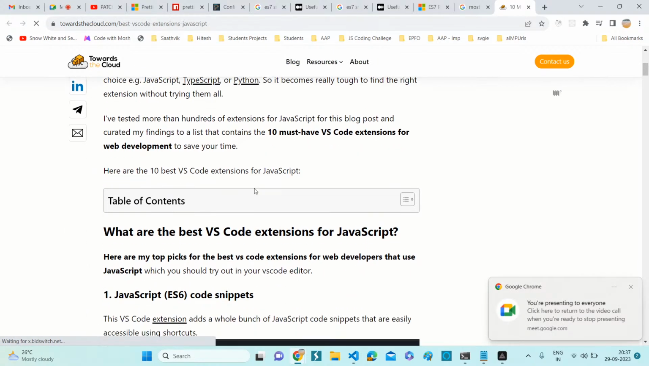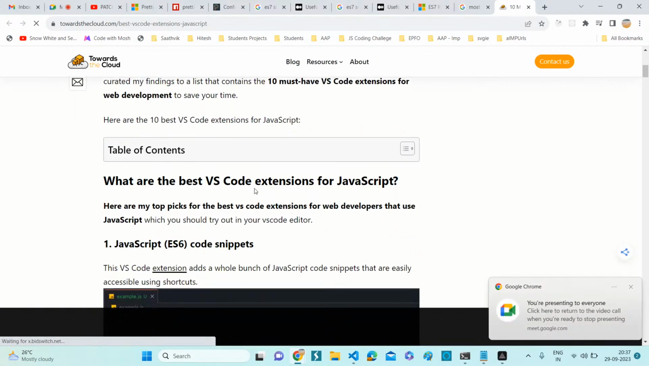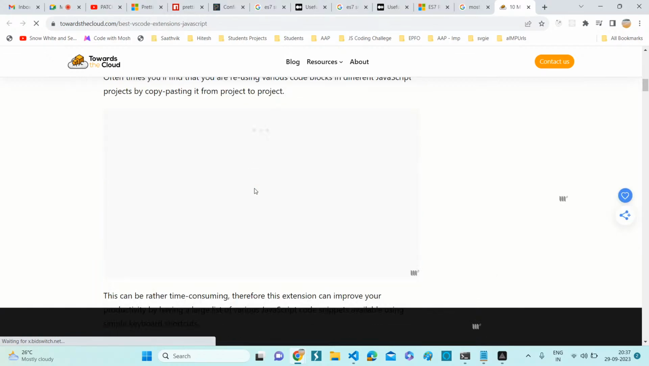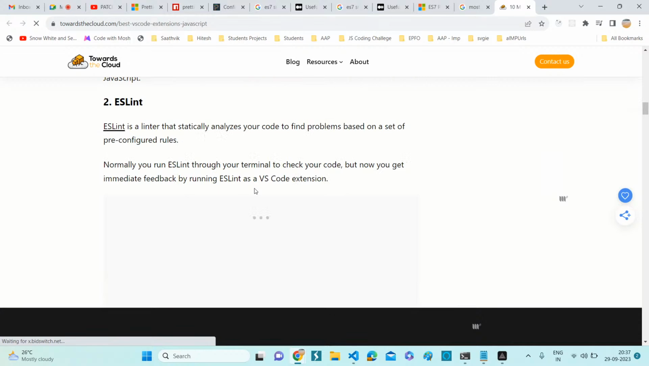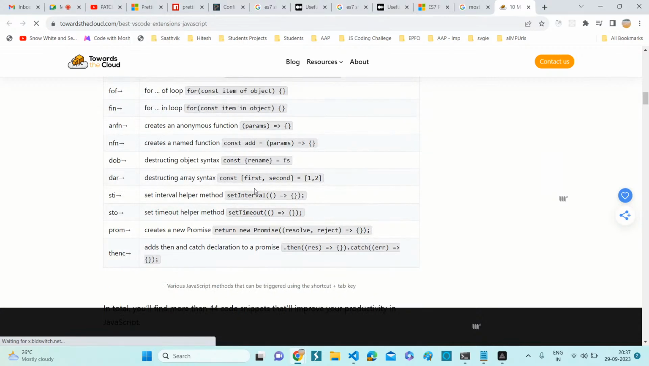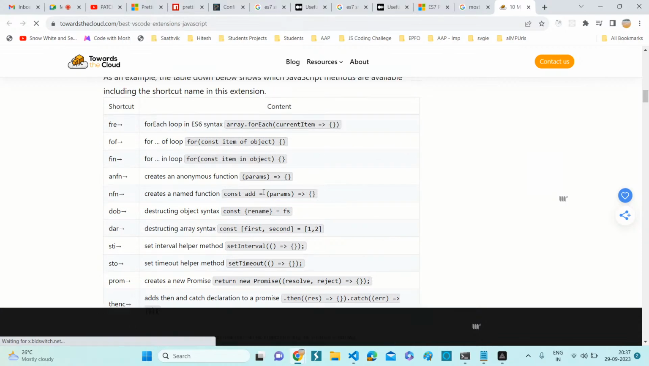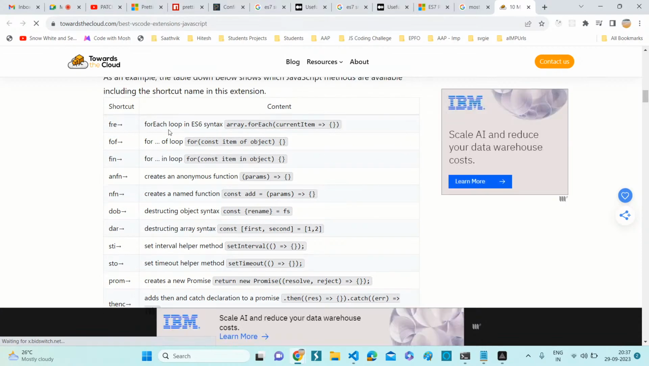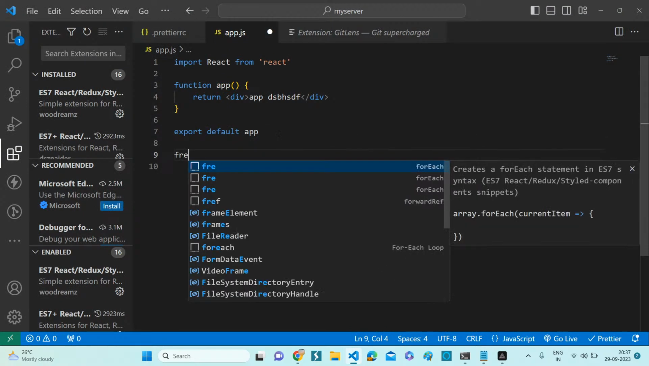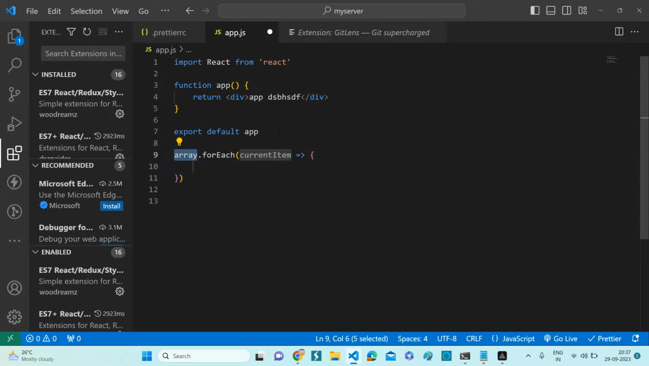Lots of things are ES6 code snippets or ES7. Right now ES7 is available, so we can install ES7. I got the snippets. Even for a for each loop we have a shortcut, FRE. Let's see. FRE. Okay, you got a for each loop, right?